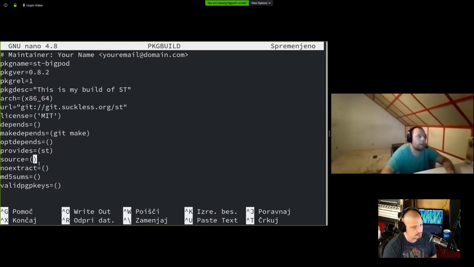Okay, so what you have to write here for Git specifically is git plus and then the URL. So we can just use the variable url we defined above. But we forgot something. We forgot double quotes here and here.